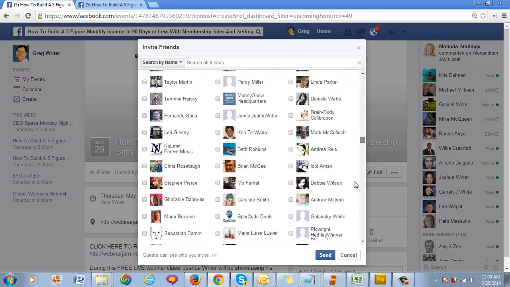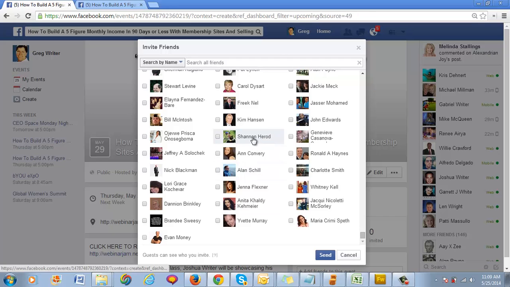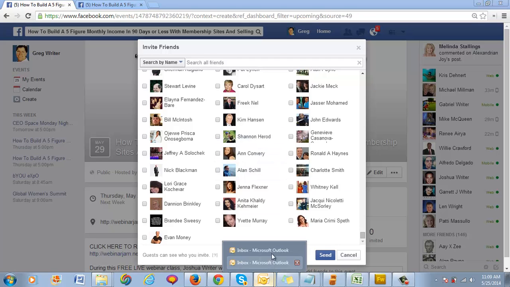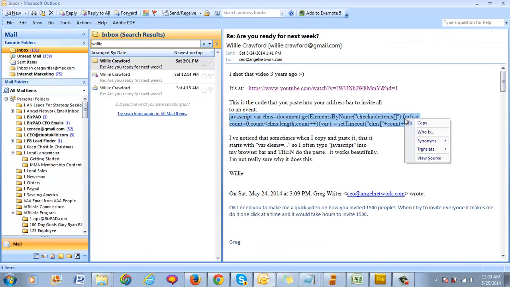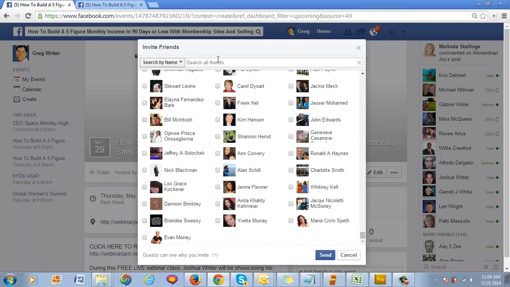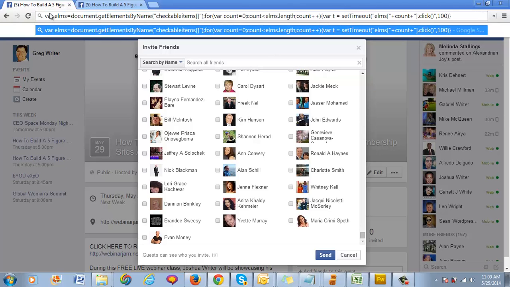Okay, so now you can see that everybody's loaded in my window. I can scroll up to the top, and I can scroll down, and those are all of my friends loaded in this window. Okay, so then what I'm going to do is get a little piece of code that Willie gave me, that I'm going to share with you. And I'm going up here to the top URL bar, and I'm going to paste this in the top URL bar.